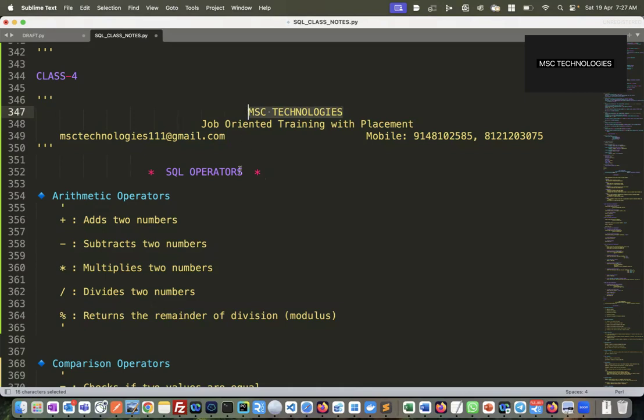Today in class we will discuss SQL operations. Now we'll see them one by one. First is the arithmetic operations. In arithmetic operations, we have a plus operator. Already we know this operator can be used to do addition operations. Now we'll see how to do this operation in SQL.